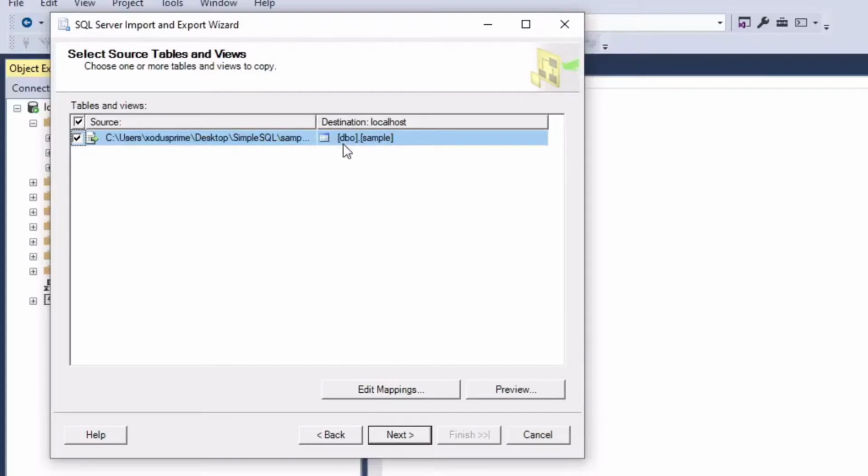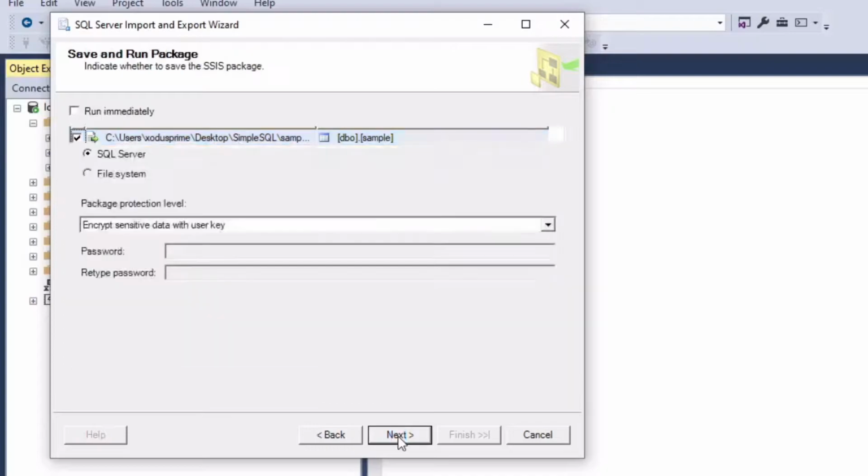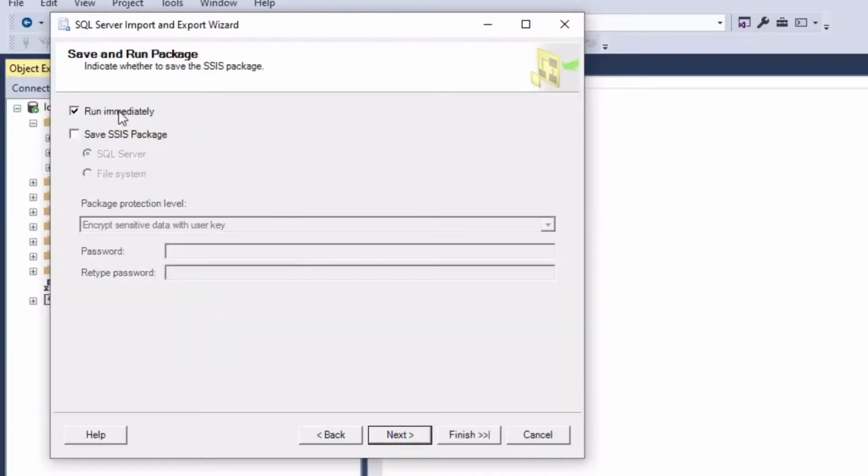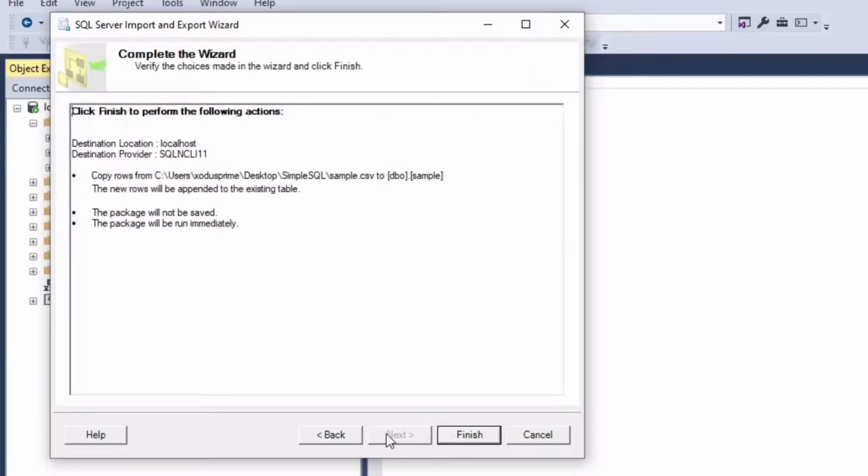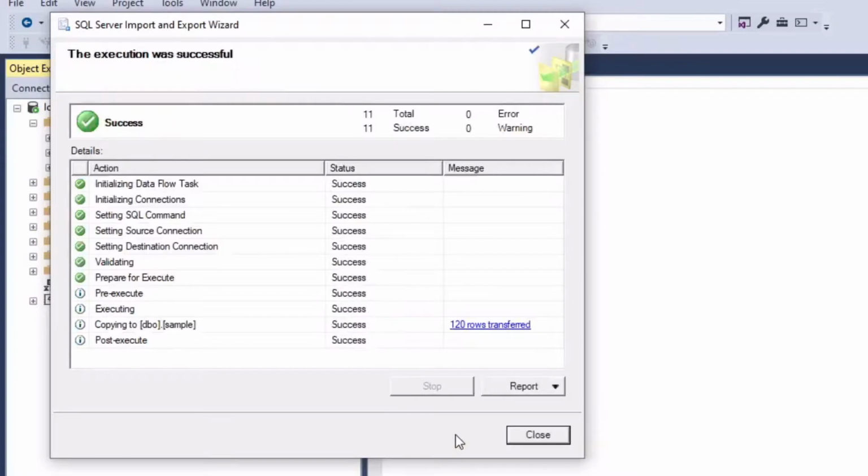In this case, you remember this is the schema. DBO is the default schema of database owner. And then this table name was just picked based on the file name that I'm importing here. We'll go ahead and click on Next. You'll see Run Immediately is checked. That's perfect for us. We'll click Next again. And this is letting us know what it's going to do, and then we'll go ahead and click Finish.